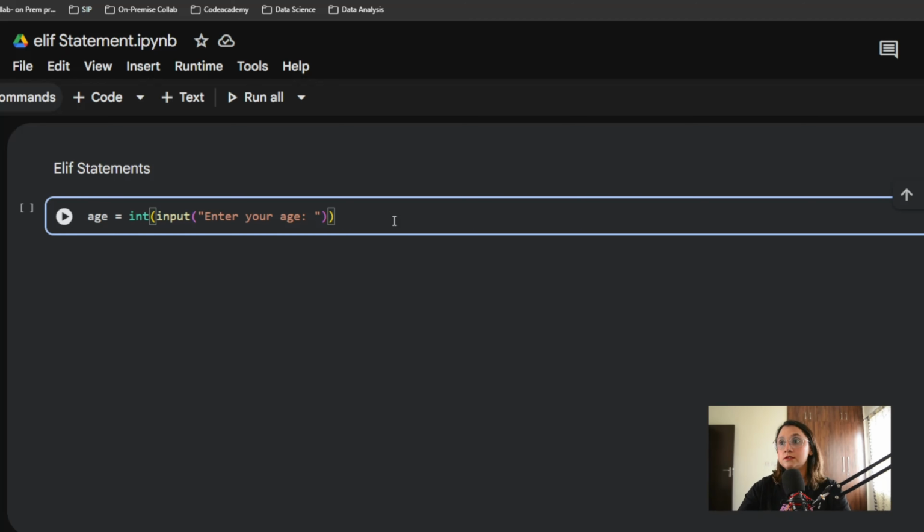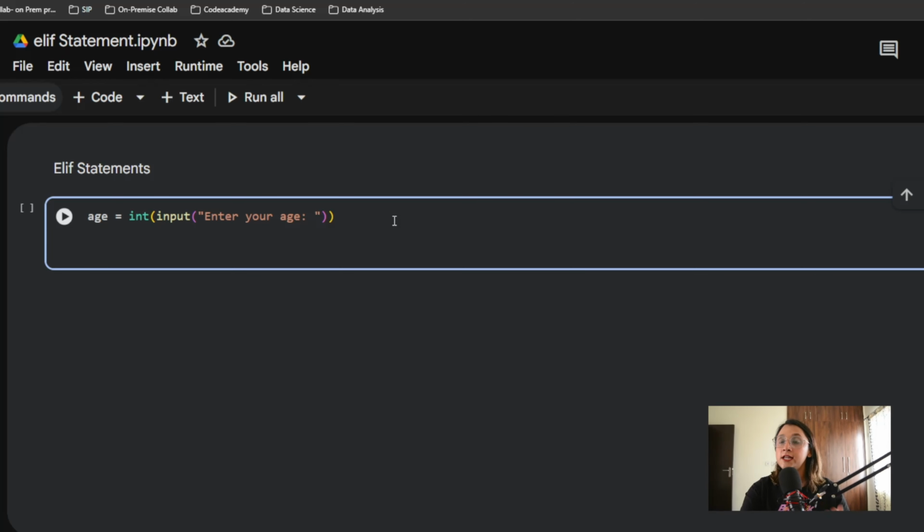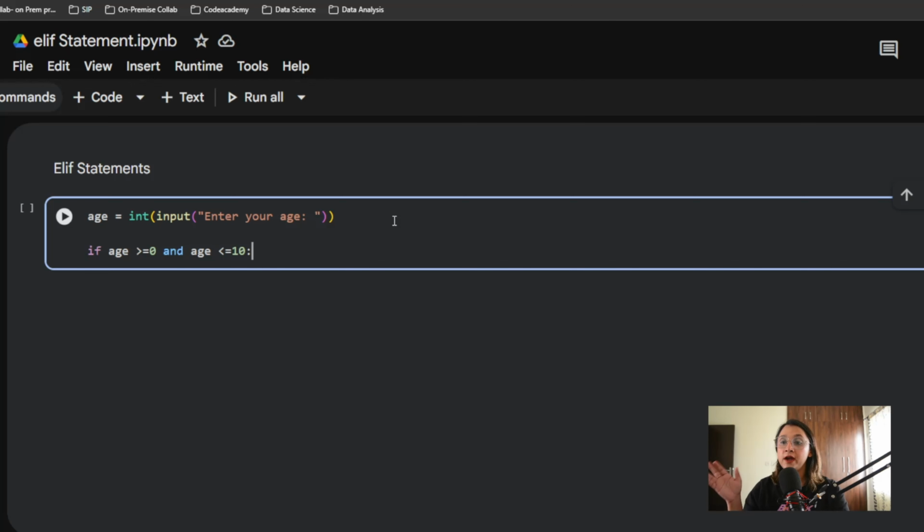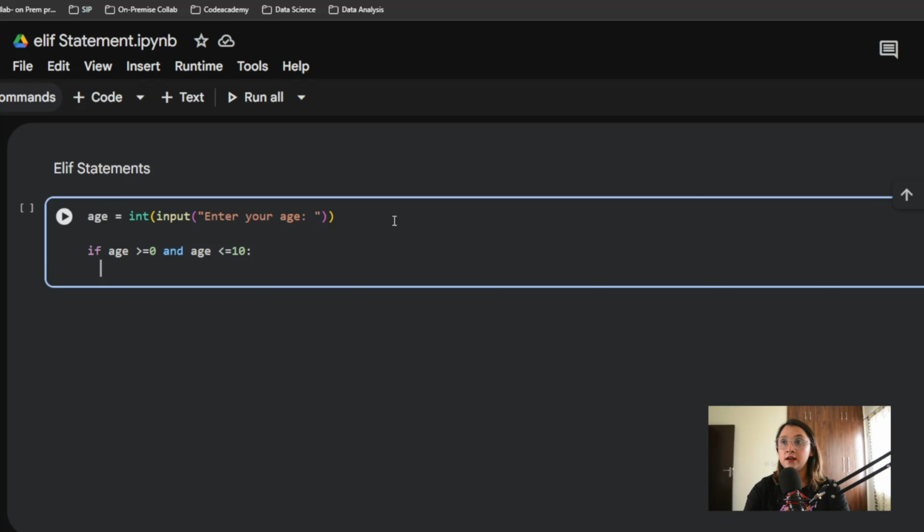so that we can compare the values with the numbers. In order to write an elif statement, the first condition will be checked using the if keyword. So if, and I will say age is greater than or equal to 0, and I want both the conditions to be true, so age is less than or equal to 10. So what I'm saying is if age is greater than or equal to 0 but is less than or equal to 10, I'll hit enter and I will write print child.